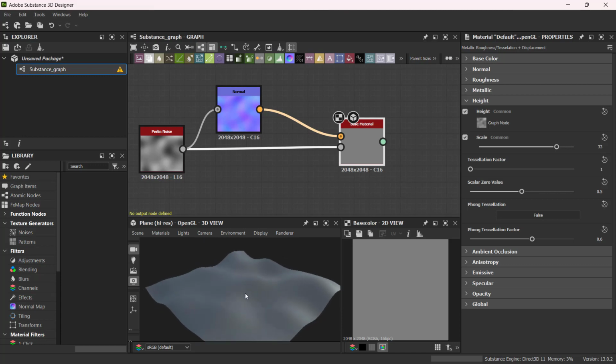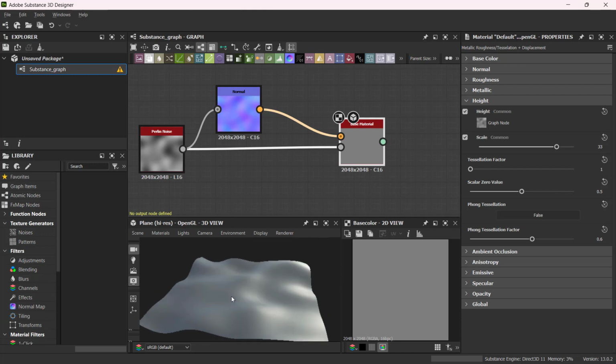Okay, so in the next lesson, we will try to add further distortions here using other nodes. I'll see you in the next lesson.